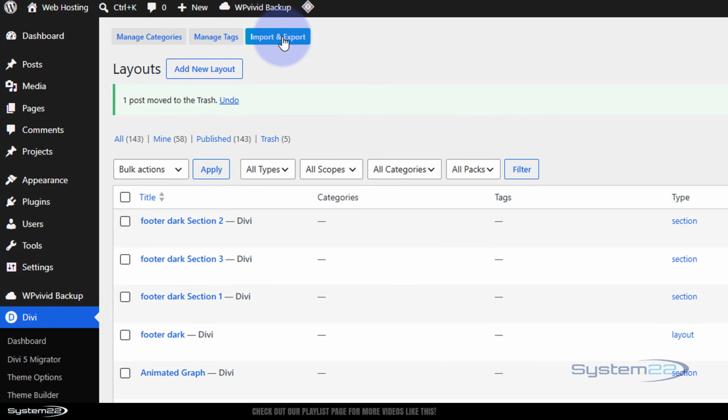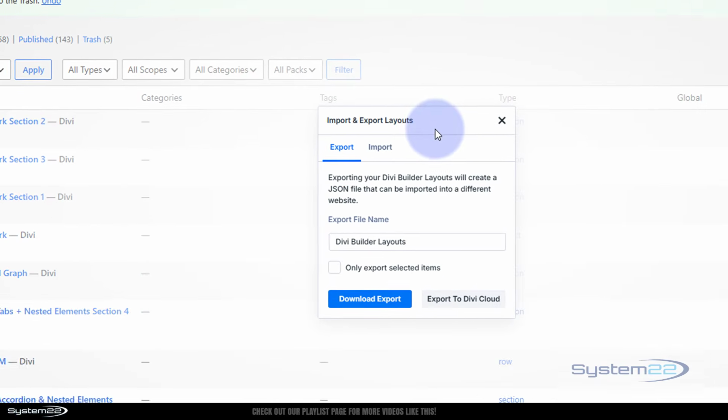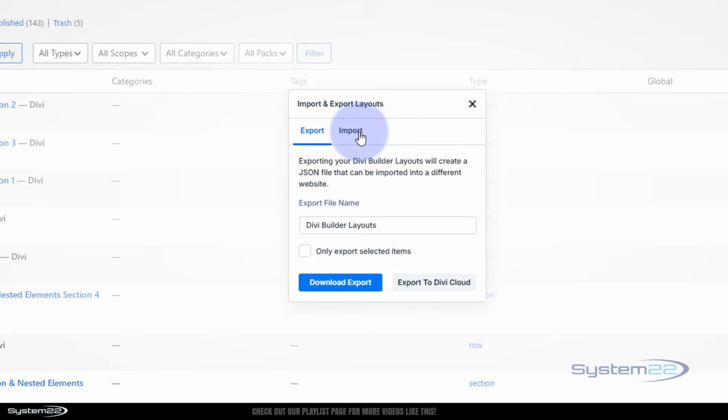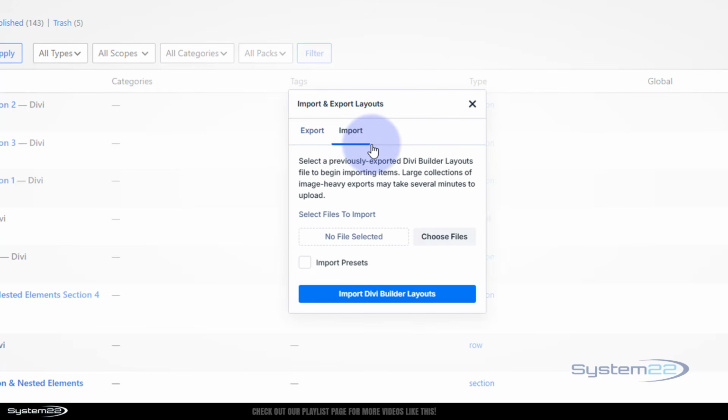Funnily enough, to import and export up here, it's going to open another window. We want to import files. So I'm going to click on the import tab. Where it says no file selected there, I'm going to drag and drop the file that I want, or you can hit the choose files button and browse to your download location that way.